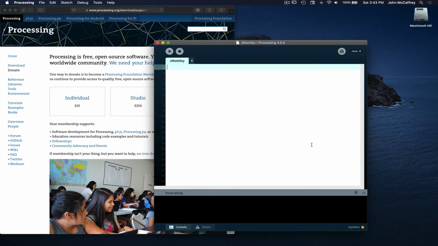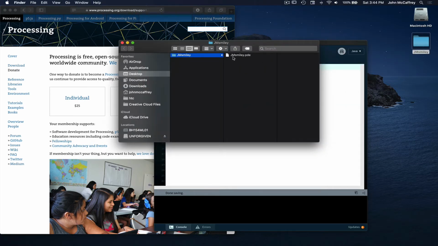When I save it, we will see that it didn't save a file, but instead it saved a folder. If I look at this folder, I will see inside that folder is a file. The file and folder have the same name, but the file inside has a file type extension on it of .pde. That is a Processing document extension, or Processing development environment, PDE. So that is how all of your files should look.